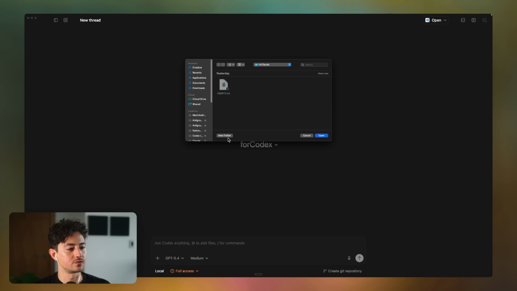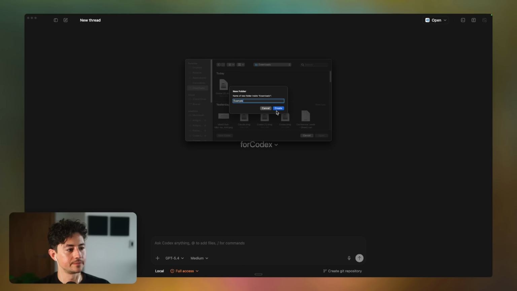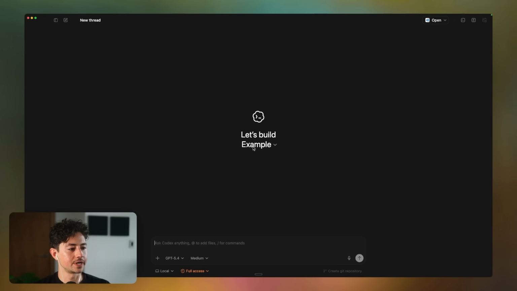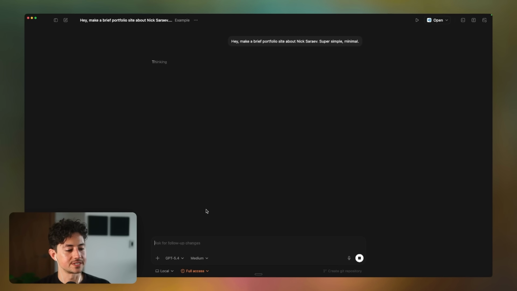Once you're inside, if you wanted to build a website or something, just head over to this middle, create a new folder, call it whatever you want. So I'll just go to downloads and then go new folder, example. Open it within it, and now you're inside of this folder. Here you can ask the model to do whatever you want. And so what I'm going to say is make a brief portfolio site about Nick Saraev. Keep it super simple and minimal.